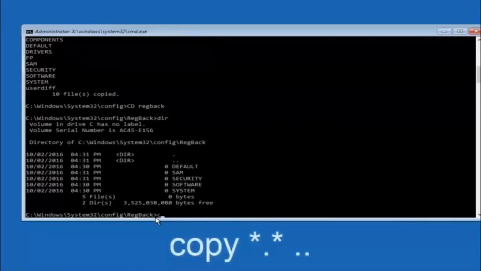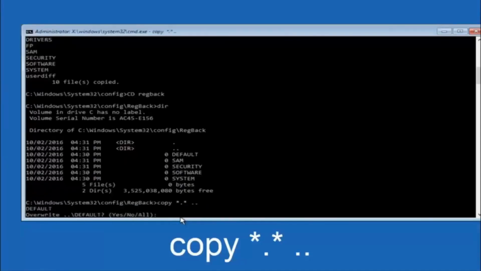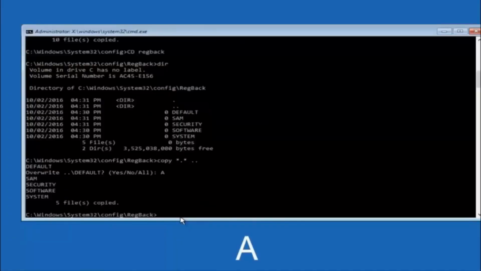Now at this point we're going to type copy again. So copy, space, star sign, dot, another star sign, space, and then 2 dots. Then hit enter on your keyboard again. For overwrite, you want to overwrite all. So type A on your keyboard, a capital A, and then hit enter on your keyboard.